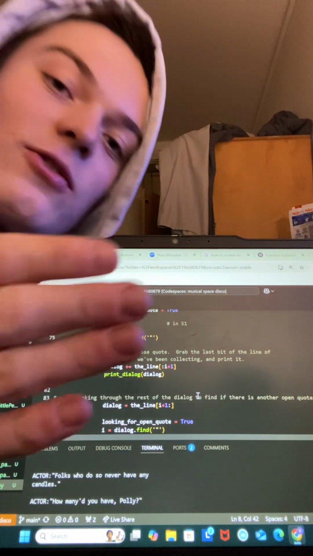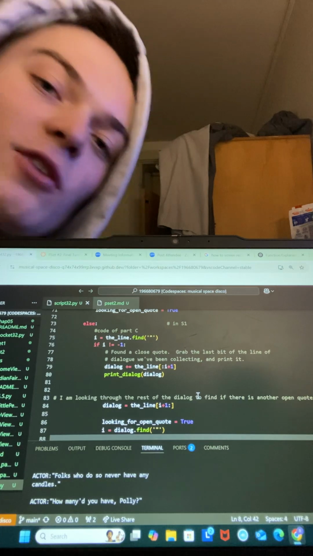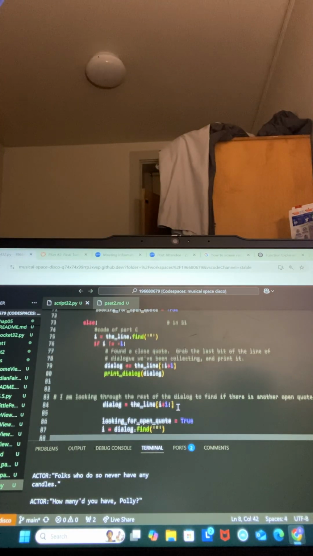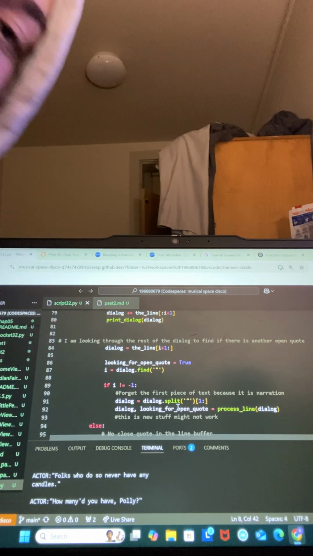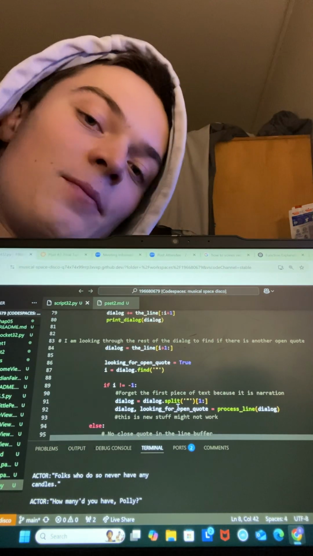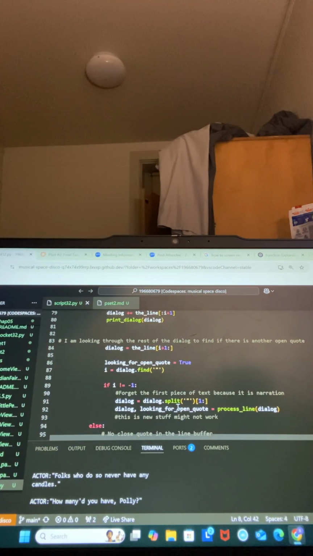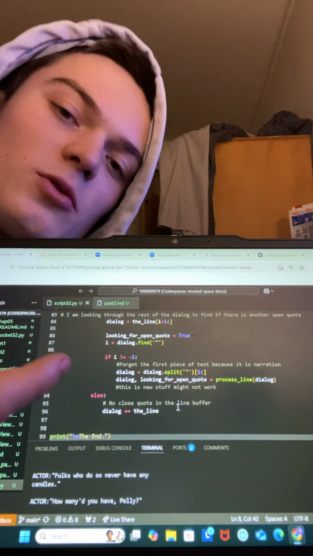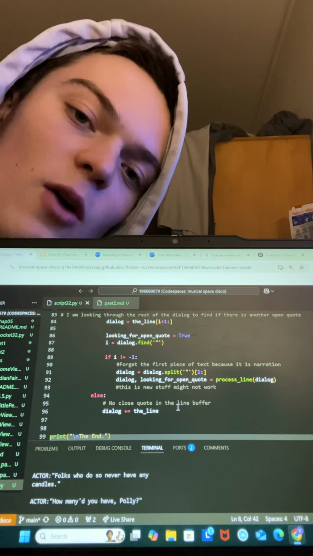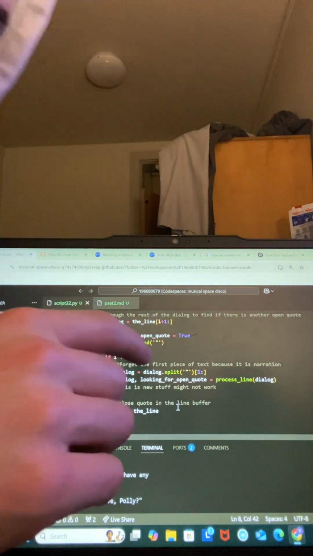But now we want to try to find more dialog after that. So what I did is I just went dialog is equal now to the line +1 to the end of the line. And then we switched looking for open quote equals true because we want to be in stage 0 now. We want to look for that new open quote.